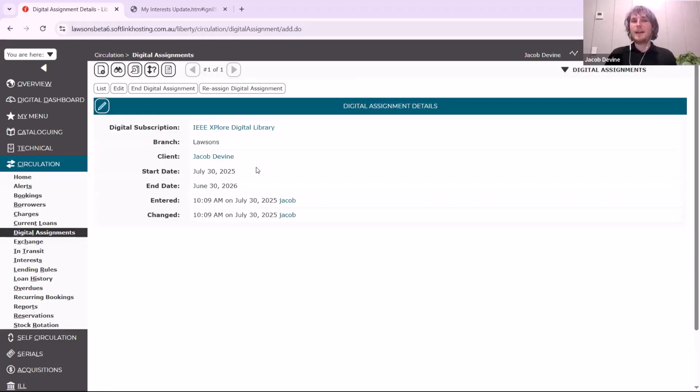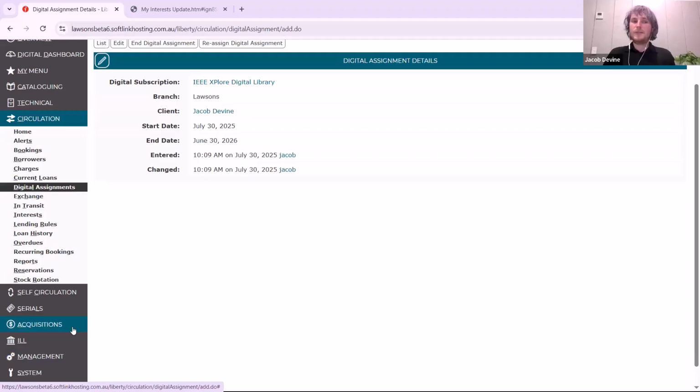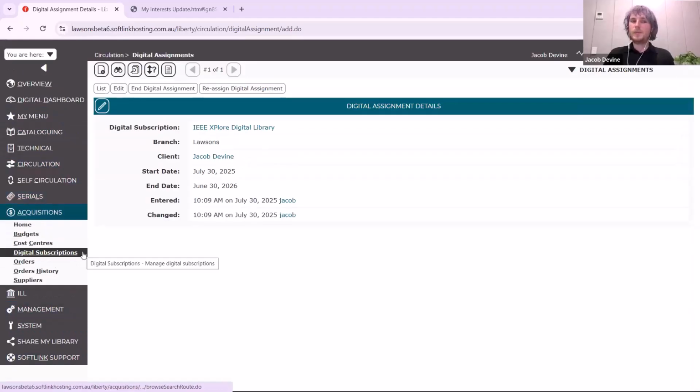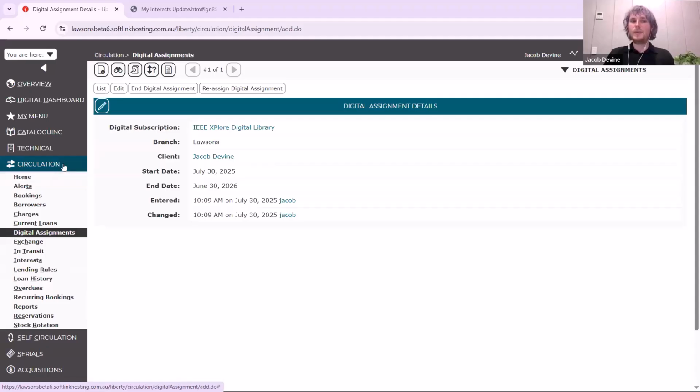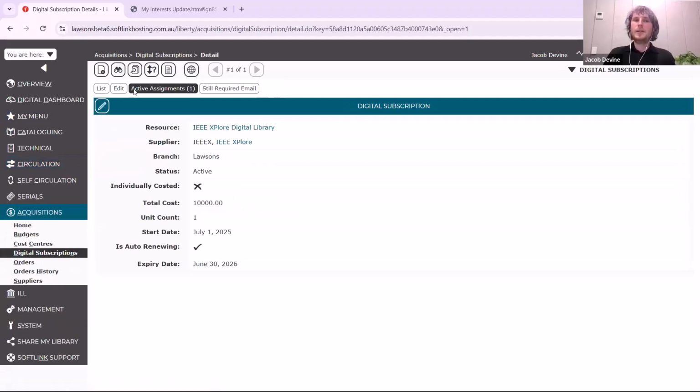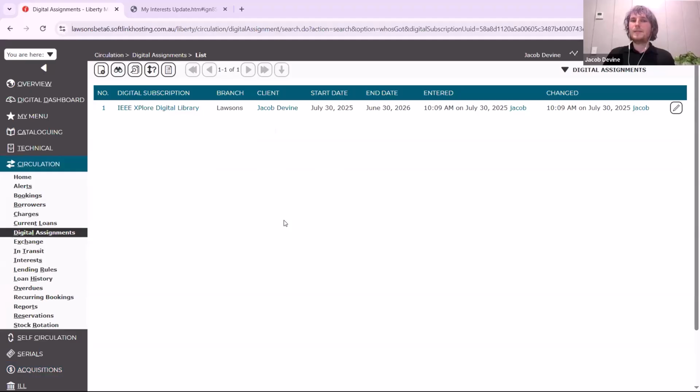Now, the great part about assigning people to these digital subscriptions is the ability to send emails to them asking whether they need access still for that subscription. So all of your assignments, where the subscription itself is handled under acquisitions and then digital subscriptions, the assignments themselves are handled under circulation and then digital assignments. If we head back to our subscription now, you can see right at the top that we have the number of active assignments. Obviously, we've only got 1 unit, so we've just got 1 assignment, so we can see who exactly that belongs to from there.